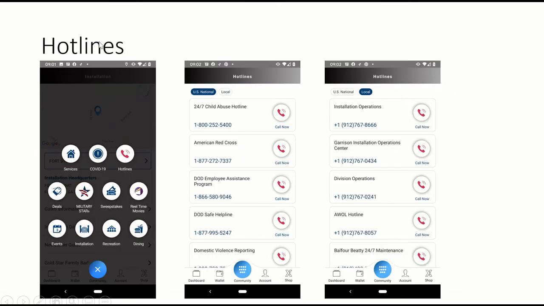Okay, so last but not least, hotlines. When you go to the flyout menu and click hotlines, you'll come to here, right? You've got two tabs. One says U.S. National and one says Local. The U.S. National are the big ones, like all of the U.S. national lines that are the same for everyone, at least stateside. And then you have Local, and these are all Garrison specific.